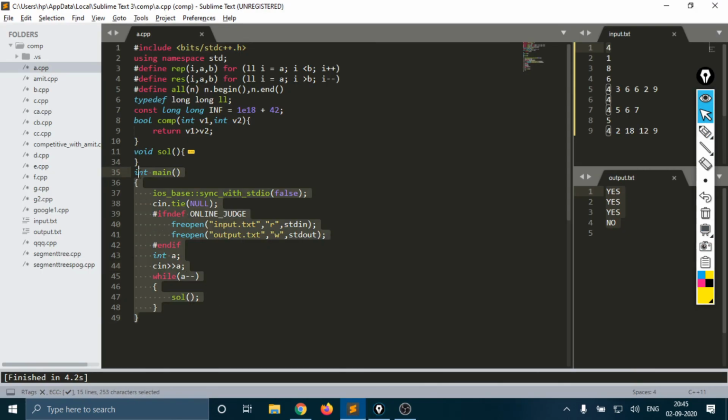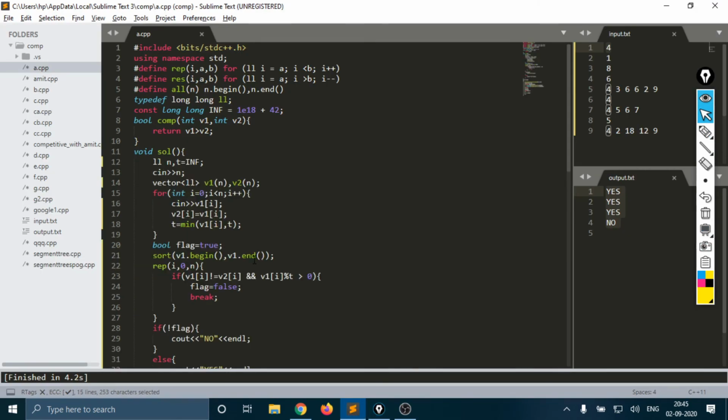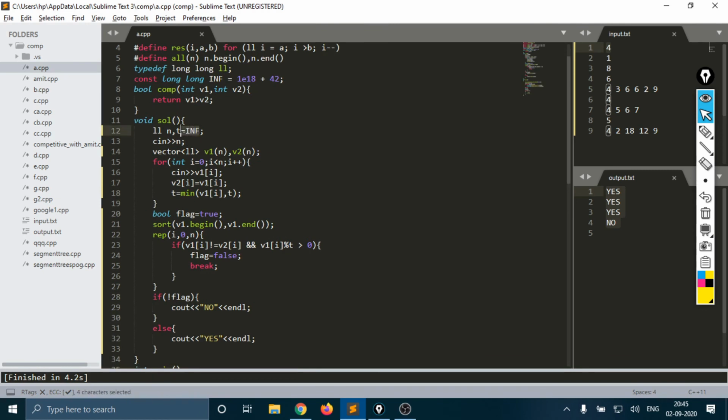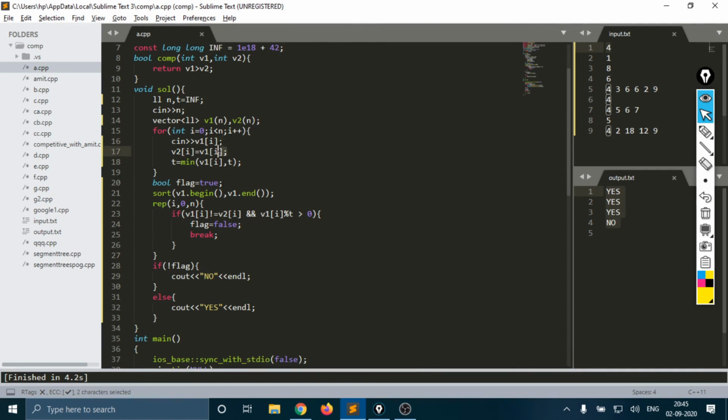So this is the solution. First of all, I have defined a very high value so that I can find the minimum element. Here I have initialized two vectors, in which the first vector takes the input and the second vector copies that vector. Now I have initialized the flag, and at the end I have sorted the first vector. Now you may get the purpose of this second vector: it is for checking.